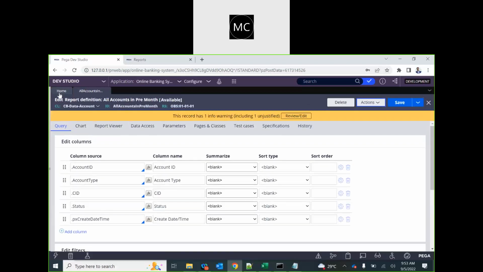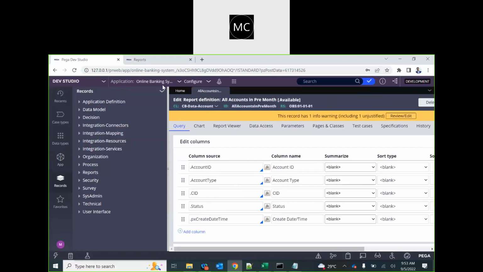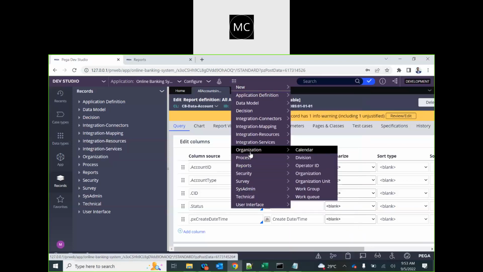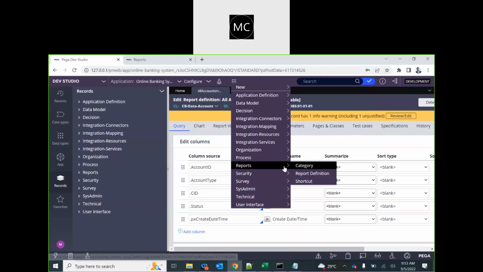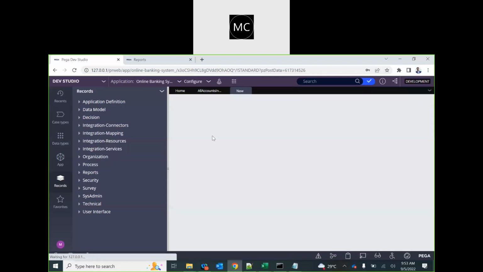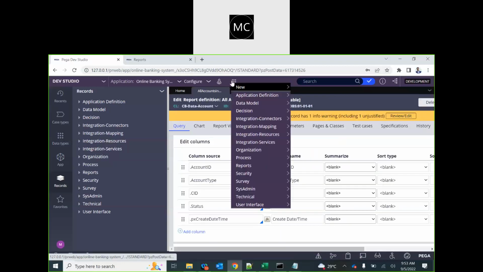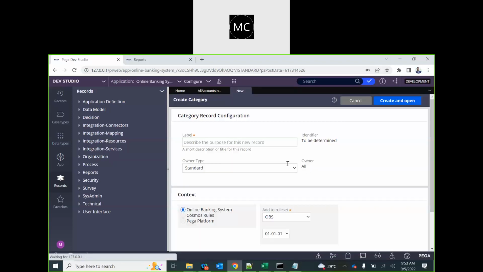Now I need to make this report available to the users. So I'll create a shortcut in the same class. Sorry, before the shortcut, I need to create a category, because the shortcut is used to link them. So I'll say accounts report.